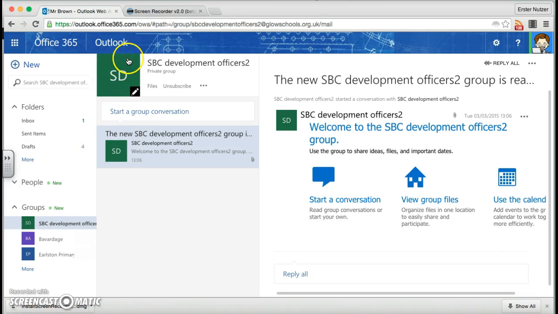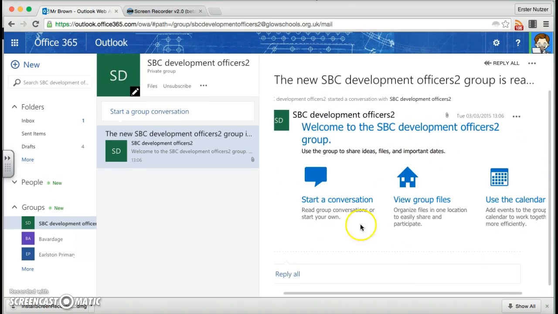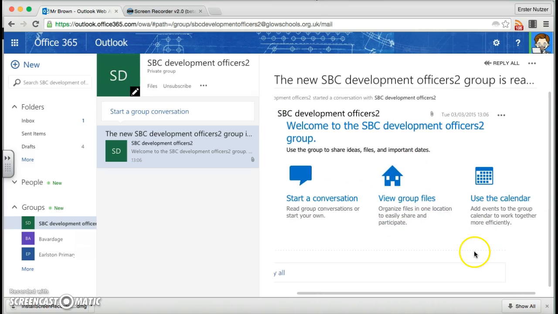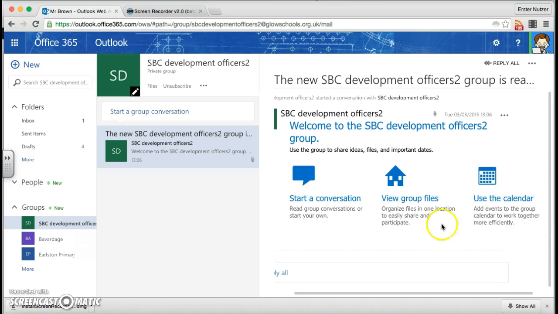It comes with a pre-created icon. If you want to change that, you can click the little pencil and choose something else, and it tells you everything that's going on in it now. So you've got a place to have conversations, a place to store files between you, and you can also create a calendar. This would be especially useful if you're creating a group for all the staff at your school, and you could have a shared calendar for everyone to work with.